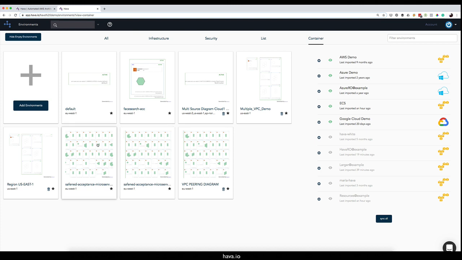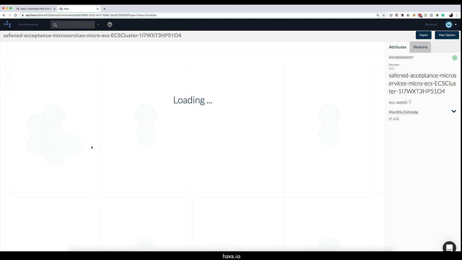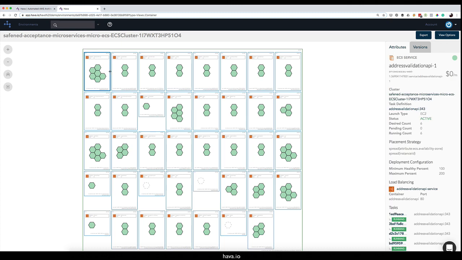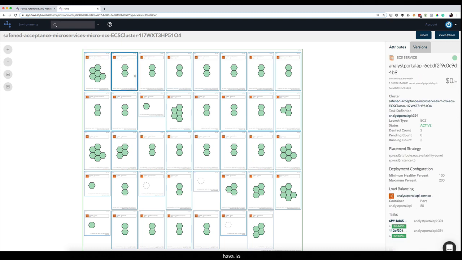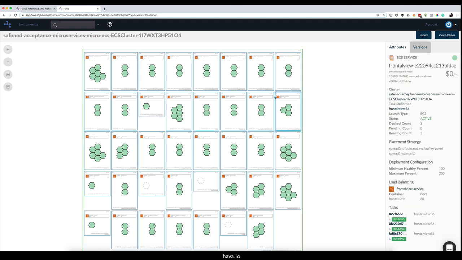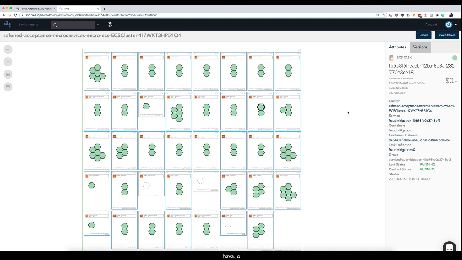Then we have the last view, which is the container view. So here we have all of the ECS service containers laid out through the cluster, and then each of the container services are interactive, so you can click on a task and see exactly what's going on within the container.